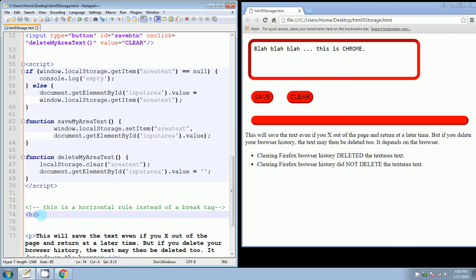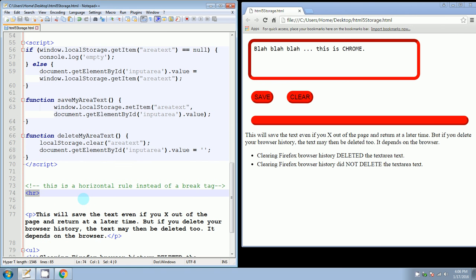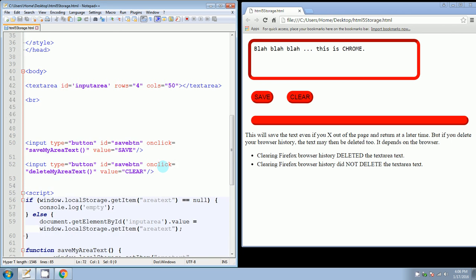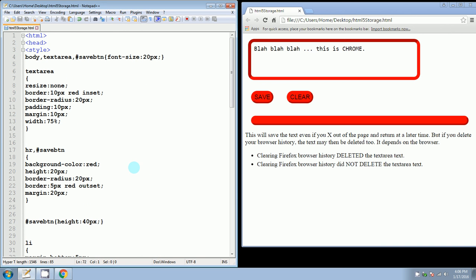This is the HR tag I was telling you about. It gives us more than a break. It gives us a visual separator. And if you don't want it that fat, go back up here to the HR and save button. You can make HR not as fat by giving it its own style after.